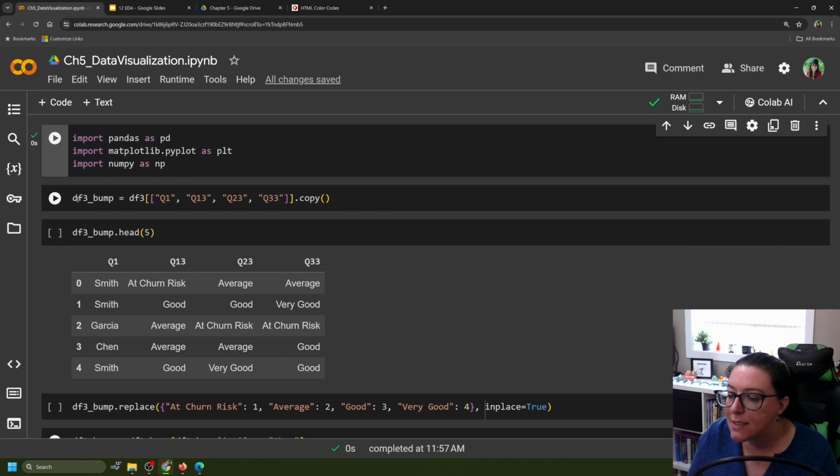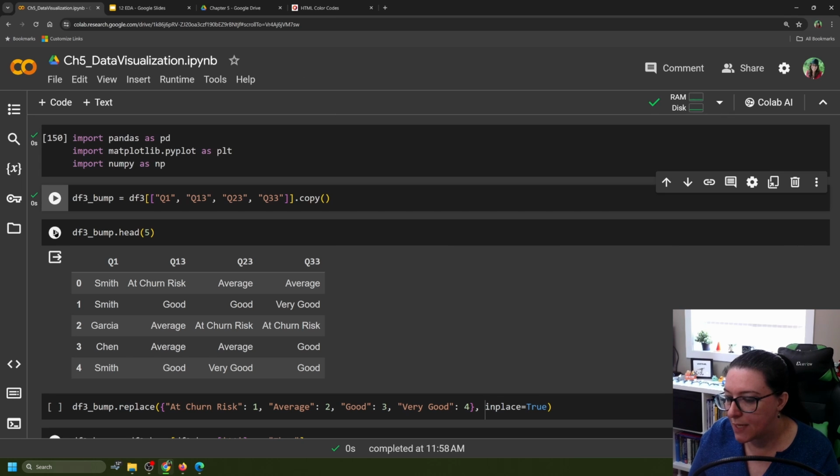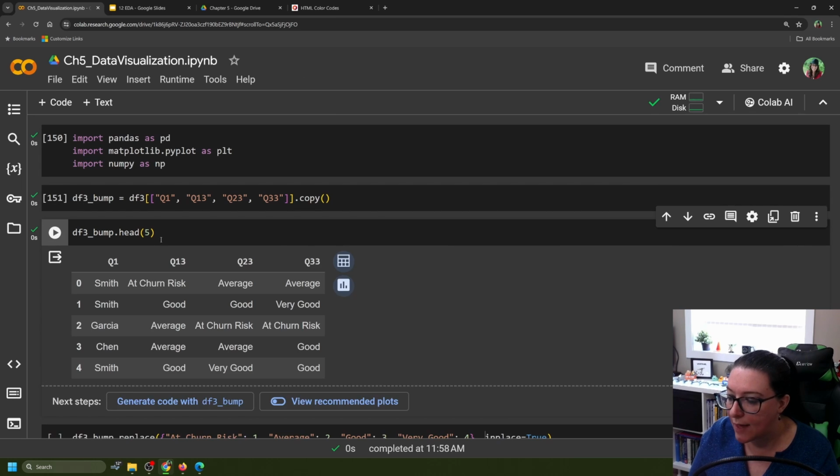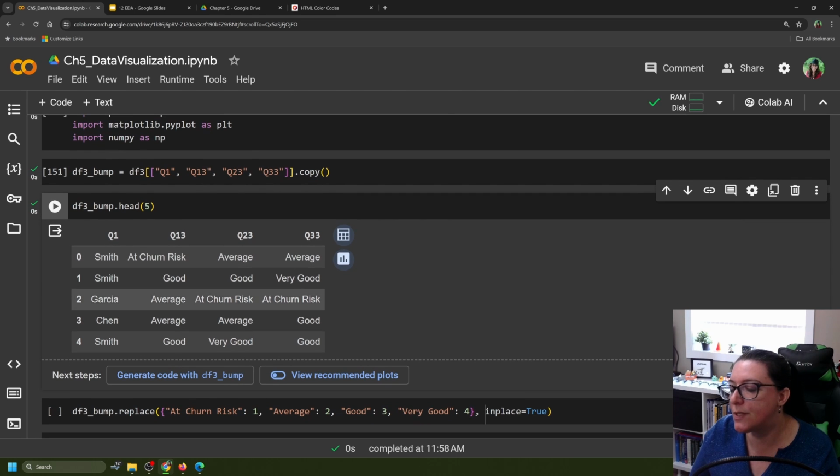So we're going to create a new table called DF3 bump because we're going to create a bump chart. We're going to make a copy of just 4 columns from the original to create this new table. So we're going to create this subset, and we can see this with that head command. So here you see the salesperson, and then here you see question 13, 23, and 33.